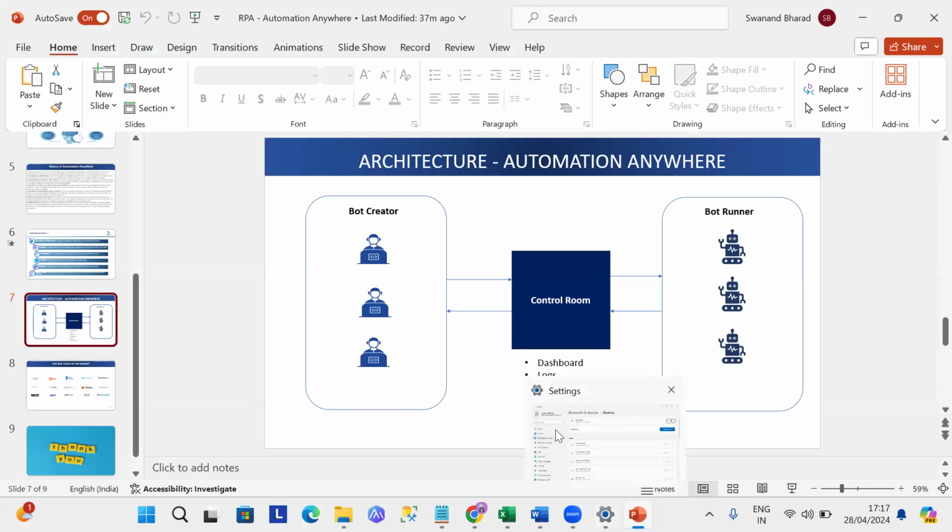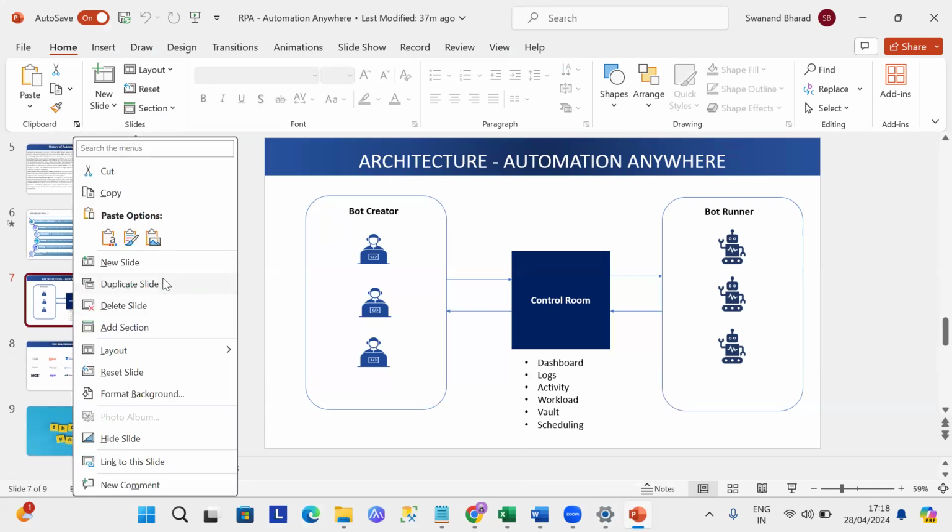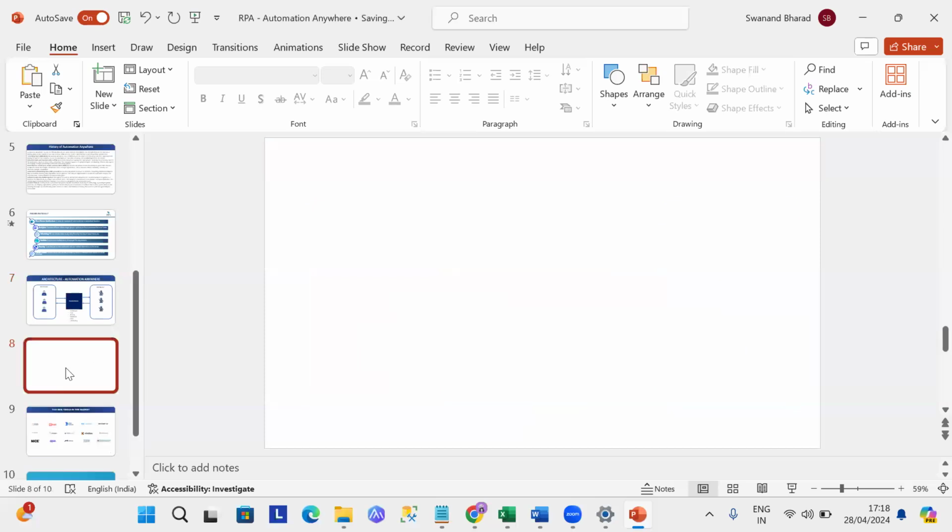Correct. The server application, and from there bot creators will access the server with the help of the control room, right? The control room URL that we have. Correct. So the control room is like the heart of your environment.